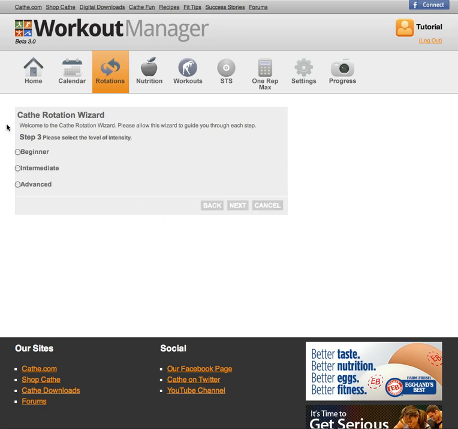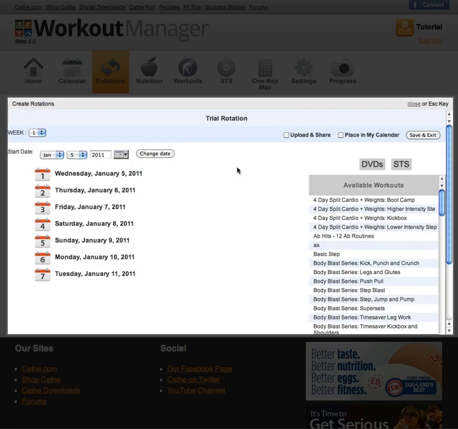On the Step 3 screen, we are given a choice of level of intensity for our rotation. We will choose Beginner and then click Next. Okay, for Step 4, let's name the rotation. Then click Next.